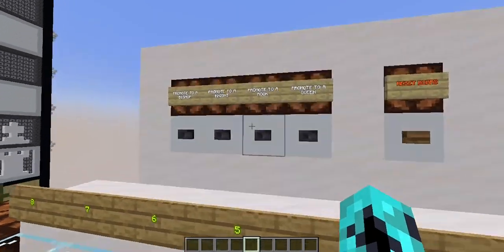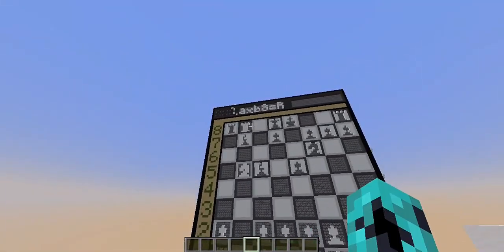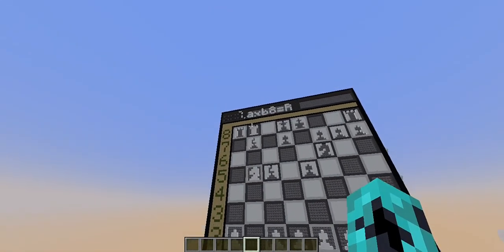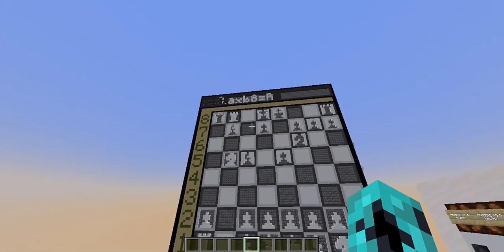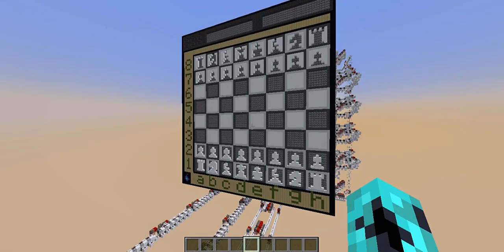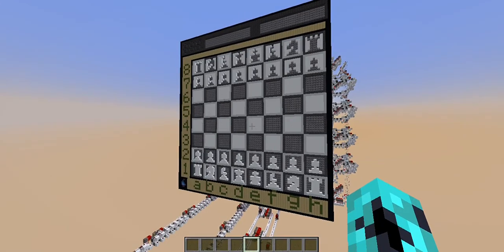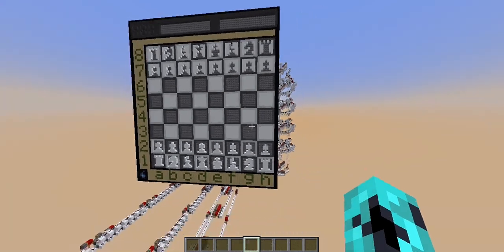So let's say I just want to promote to a rook, just for demonstration. It will now place a rook on the square where the pawn was, and the notation will be correct. A takes b8 equals rook. So that is how pawn promotion works on this chessboard. So now that I've gone through all the features of this machine, I think it's time to send you on a little bit of a tour through all the inner workings of the machine. And we'll start with the display.